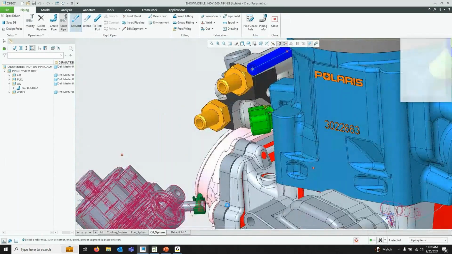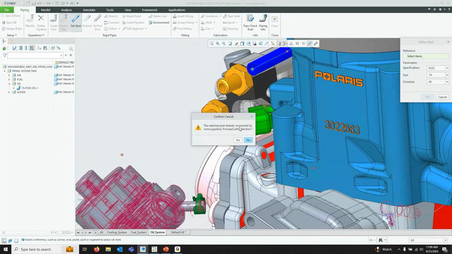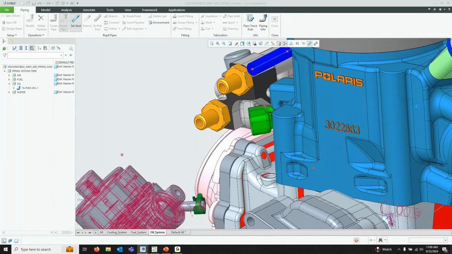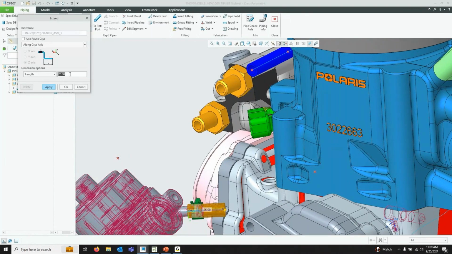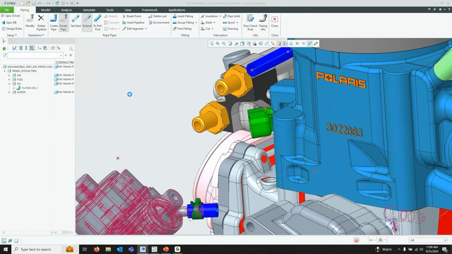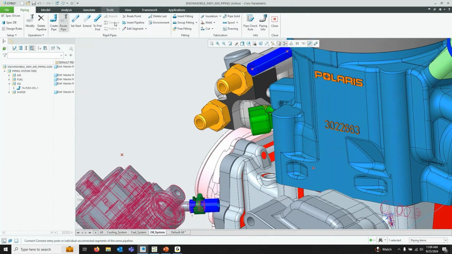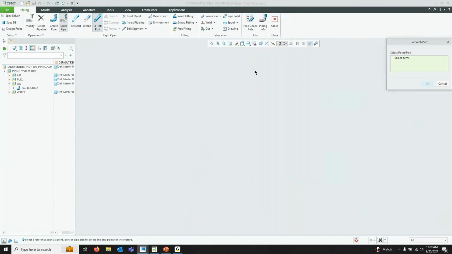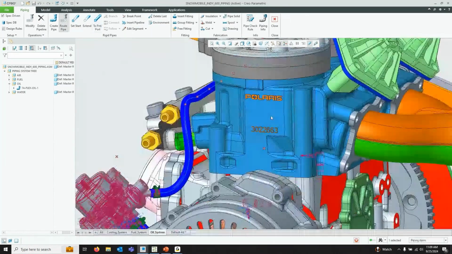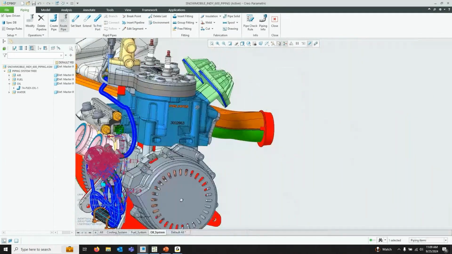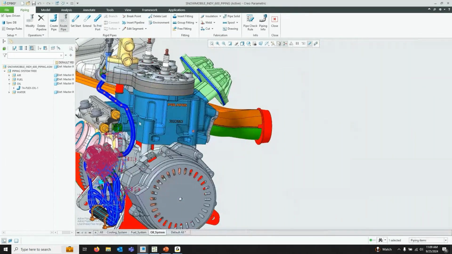I'm going to set my start point to this coordinate system. Proceed with the selection. Yes. Okay. We'll extend by 20. And then we'll do 2-point port and connect up to here. Okay. And we can see what that looks like as it's completed.